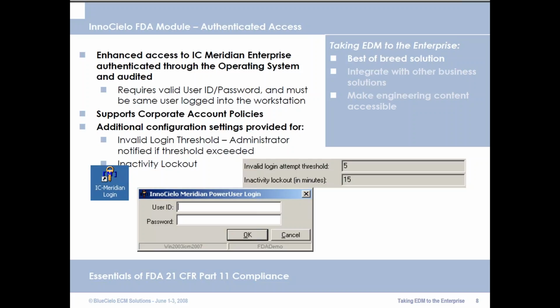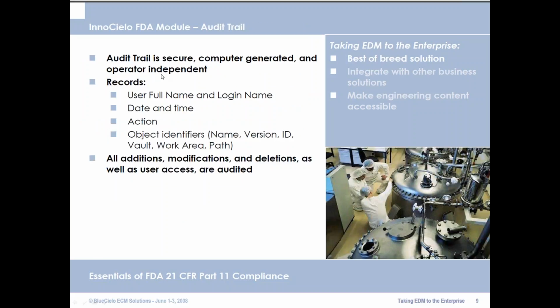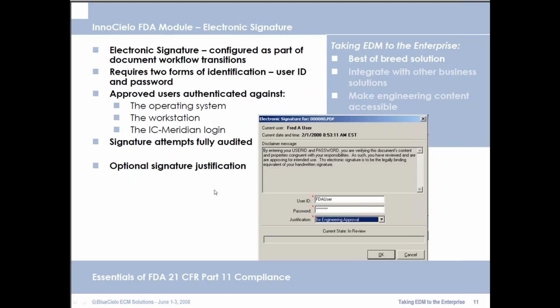So the more authenticated access, any reviews and approvals require a separate login and password. Can be kind of a pain, but it's required by the FDA, so that's a feature the FDA module provides. Also, audit trails are much more extensive and secure with the FDA module. Electronic signaturing can be configured and fully secured.